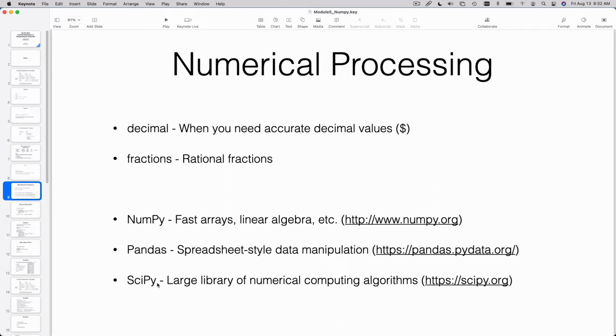Most of the rest of today, we're going to be talking about these other libraries, NumPy, Pandas, and SciPy. And these are large libraries of algorithms for doing various sorts of mathematical operations and dealing with large pieces of mathematical data.